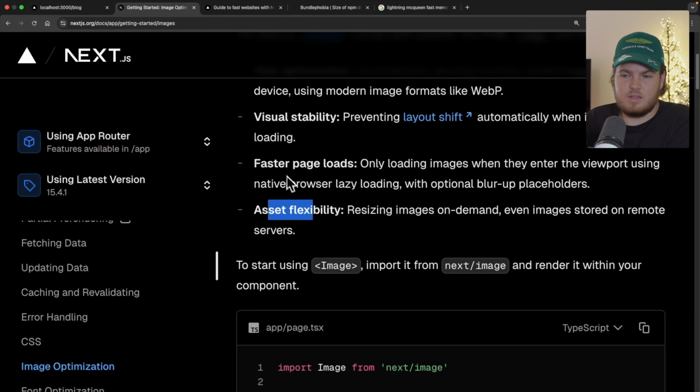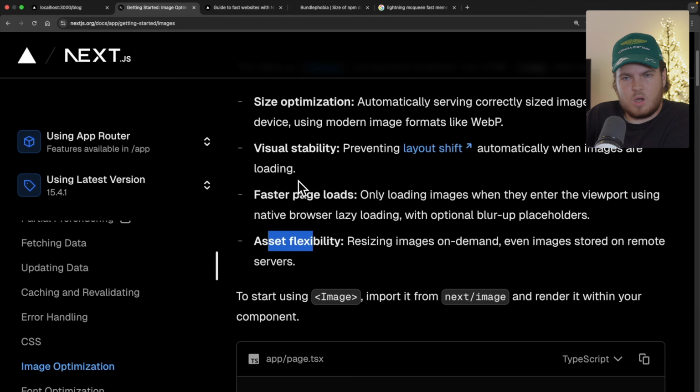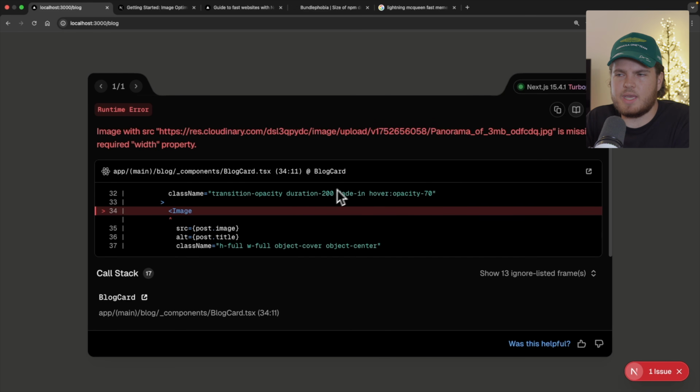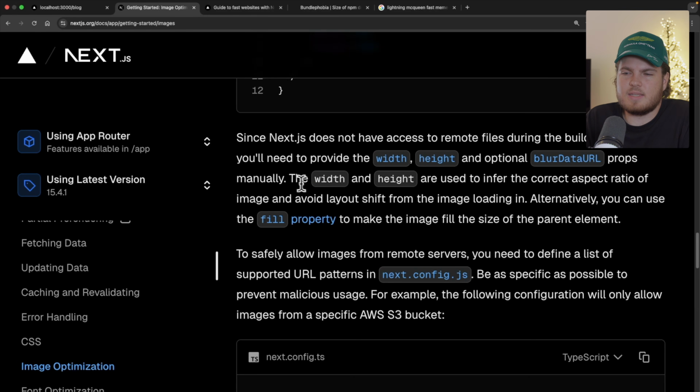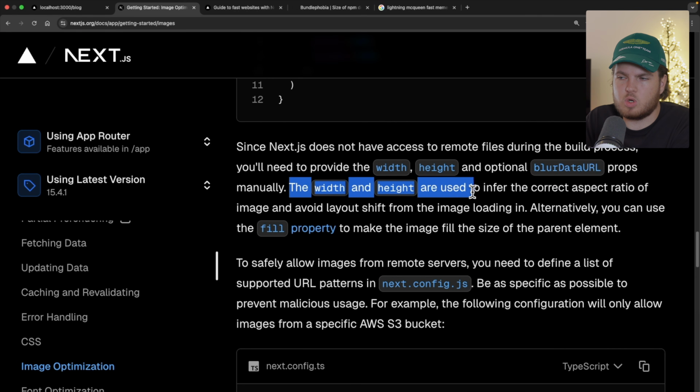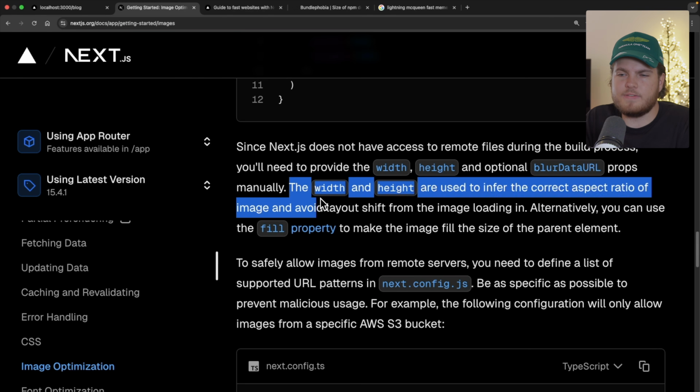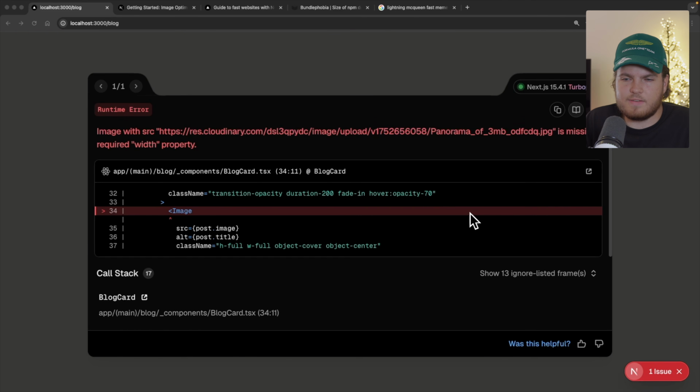As you see, these are a lot of benefits and you get them right out of the box when you use Next.js. But as you see right here, we get an error and it says missing required width property. Why do we have to provide a width property for this image component? Well, this is a good question. It says right here, the width and height properties are used to infer the correct aspect ratio of the image and to avoid layout shift from the image loading in. So that's the reason why we have to add them.